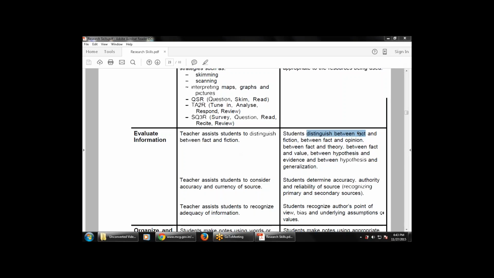So what is the main difference between fact and fiction, between fact and opinion, between fact and theory? Fiction, opinion and theory are all related to the fact. In the same way, there is also a difference between hypothesis and evidence, and hypothesis and generalization. Now, the teacher also assists the student to consider the accuracy and the currency of the source, whether the information is accurate or not.